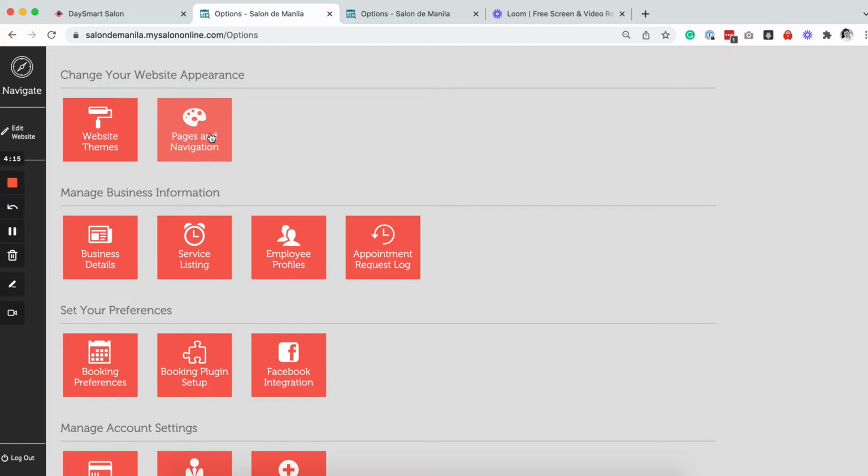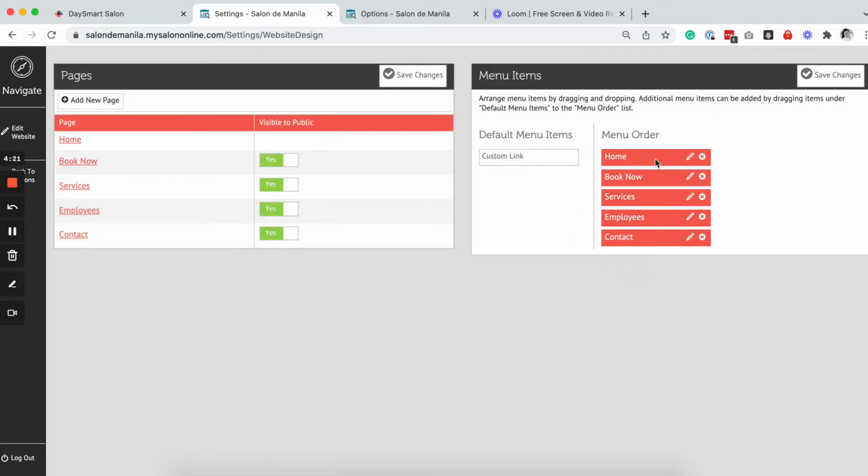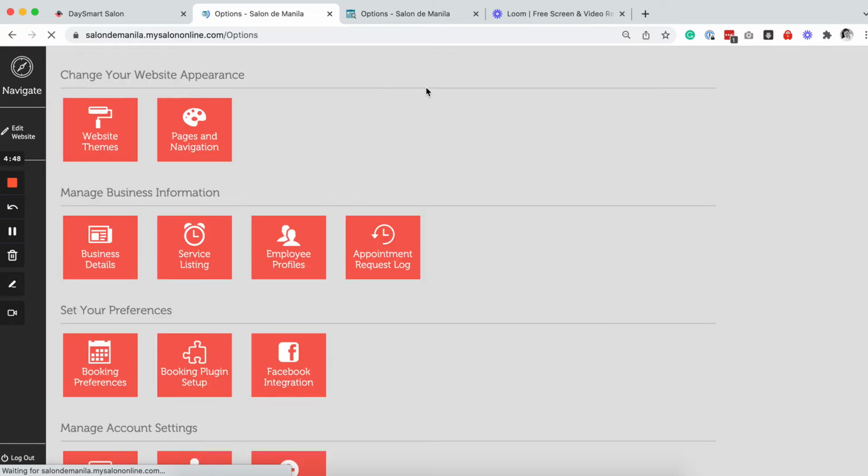For pages and navigation, you have the option to have different pages on your site. For example, if you don't want to highlight employees, or if you prefer to just have the book now option, you can just disable these particular pages. Just make sure that you save each change that you do. As you can see, these are different sections. Now let's go to website themes.